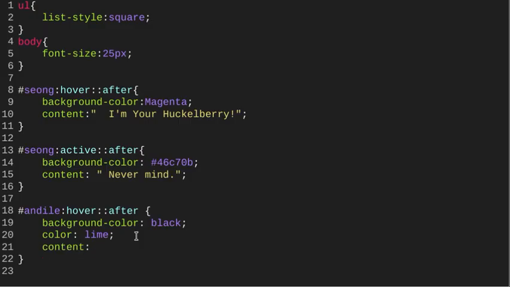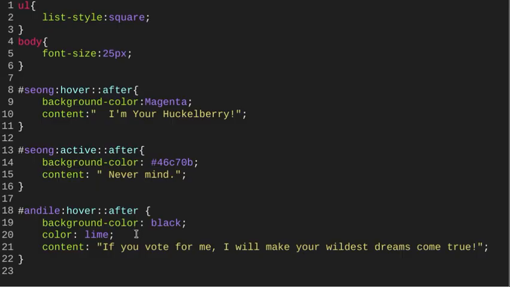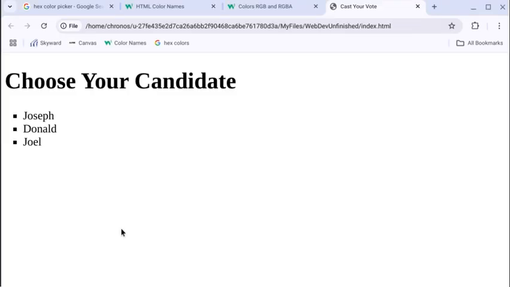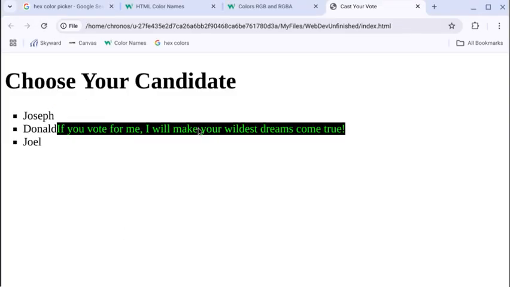Content, CONTENT, and then inside of these quotation marks I can put in whatever message I want. In here we're going to put in a message: If you vote for me, I will make your wildest dreams come true! Exclamation point. Now let's see if this shows up. So I reload, I go down to Donald. There it is, a black background behind the lime text.